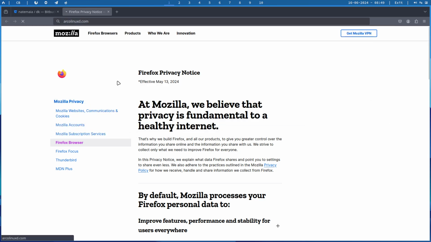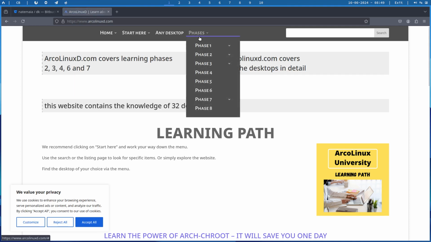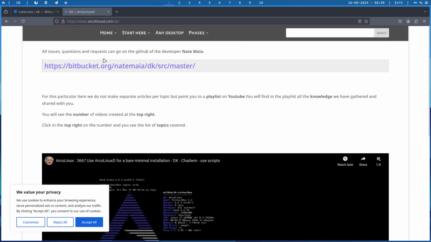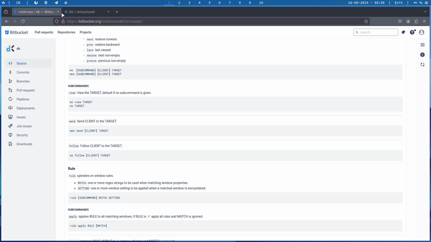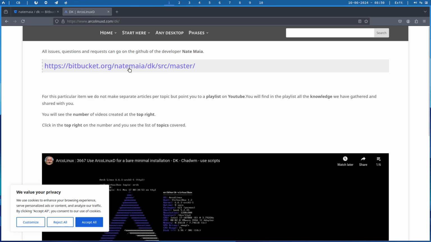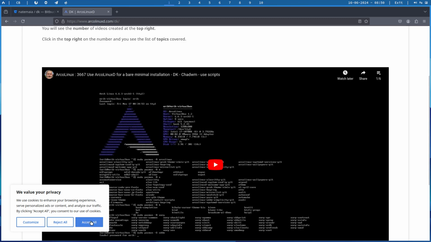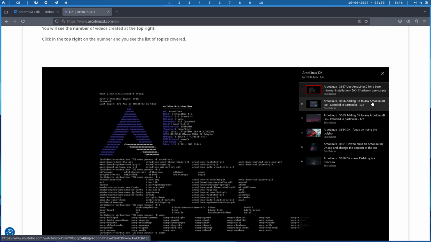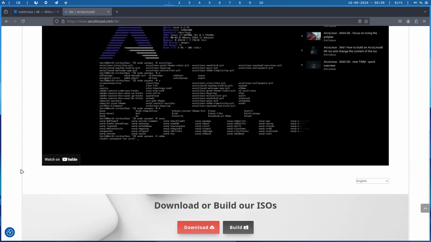Is there anything I can learn from arcolinuxd.com? Because we are talking about desktops here all the time. This is a tiling window manager, so it's going to be in here. This is the link, right? That's this link. The information needs to come from Nate. He's the developer. And I've made some videos, not much, right? 6 videos. For me, this is enough to understand basically and work with DK, but there might be other issues.